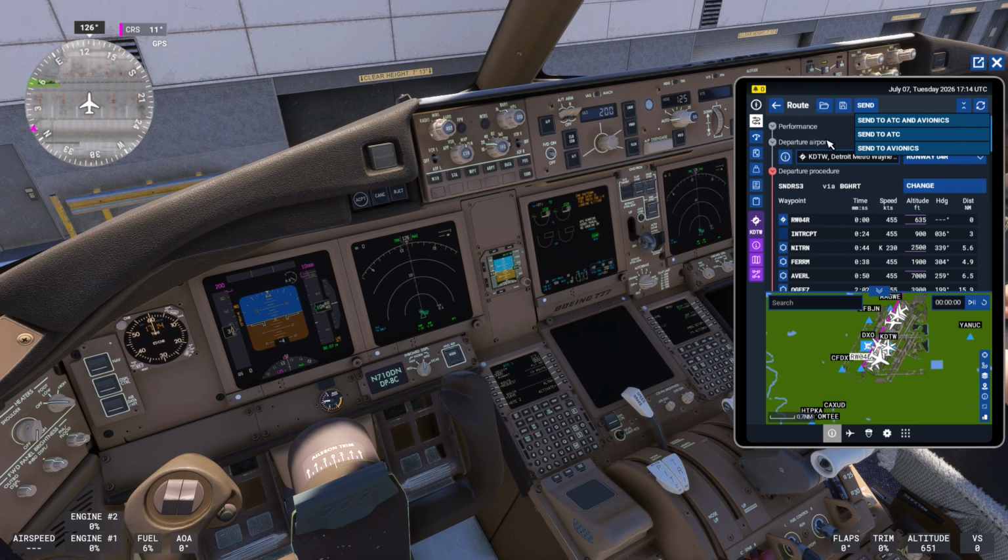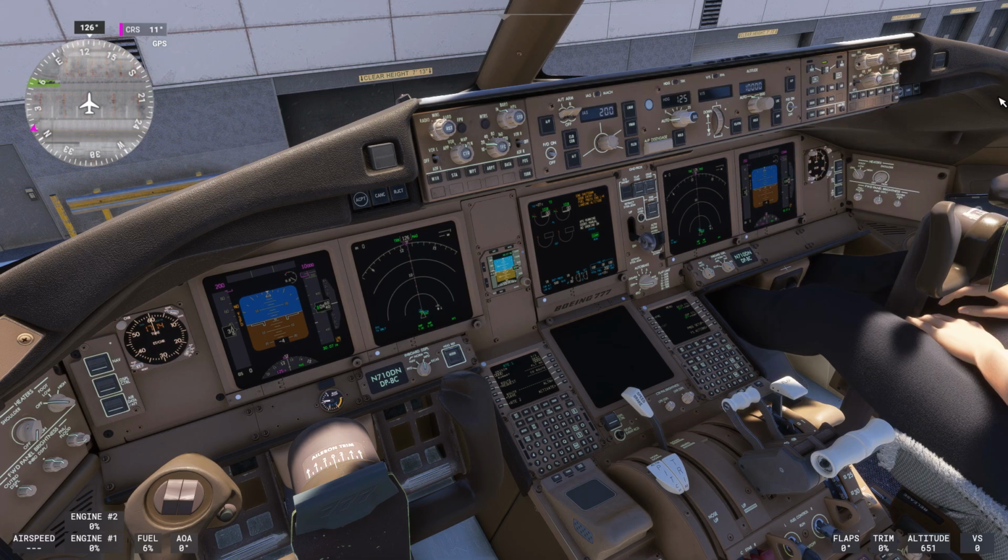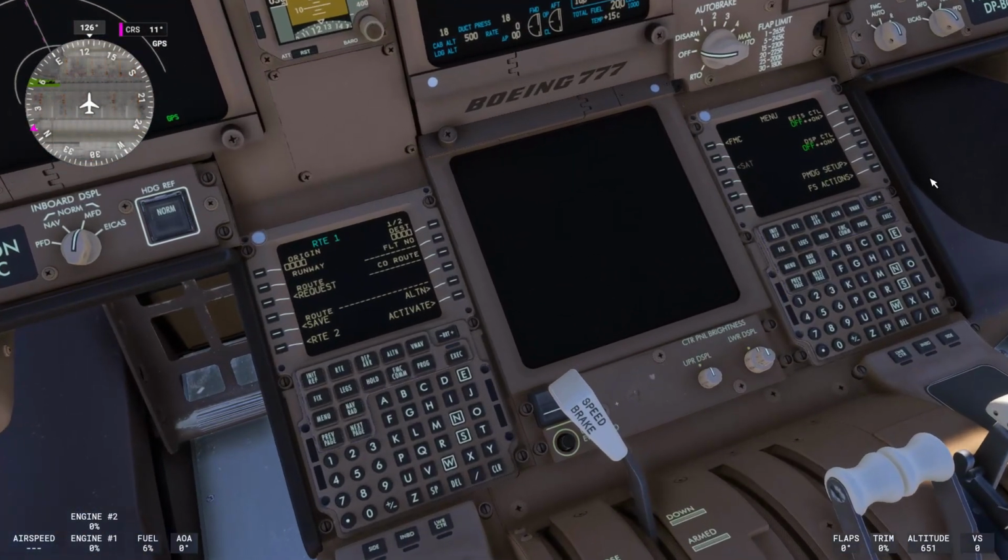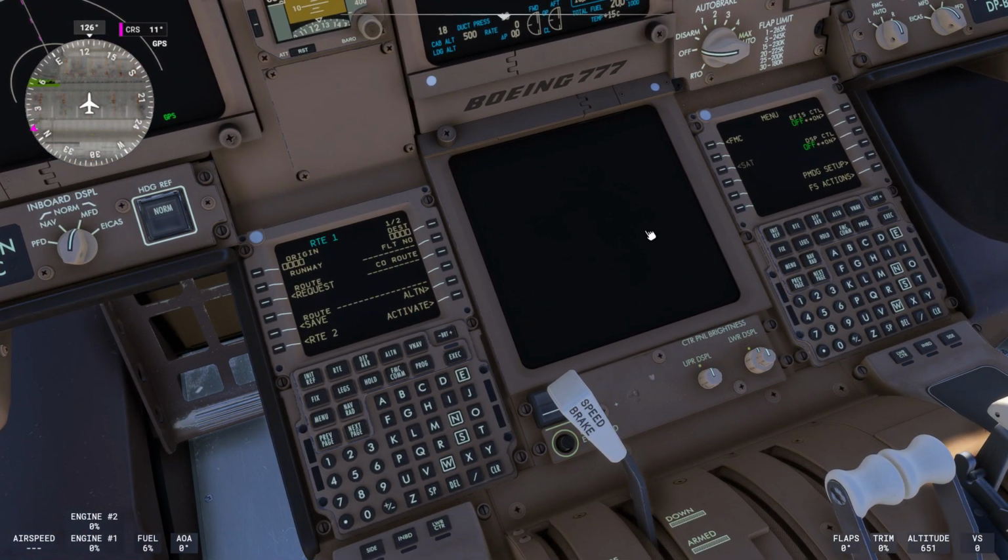Instead, we are going to manually input all of the data we have here into the FMS, FMC, so you can see what it's like to generate your route string. So let's get a little bit closer here. You can see origin, destination, flight number, company route, alternate, secondary route, and then you have your activate.